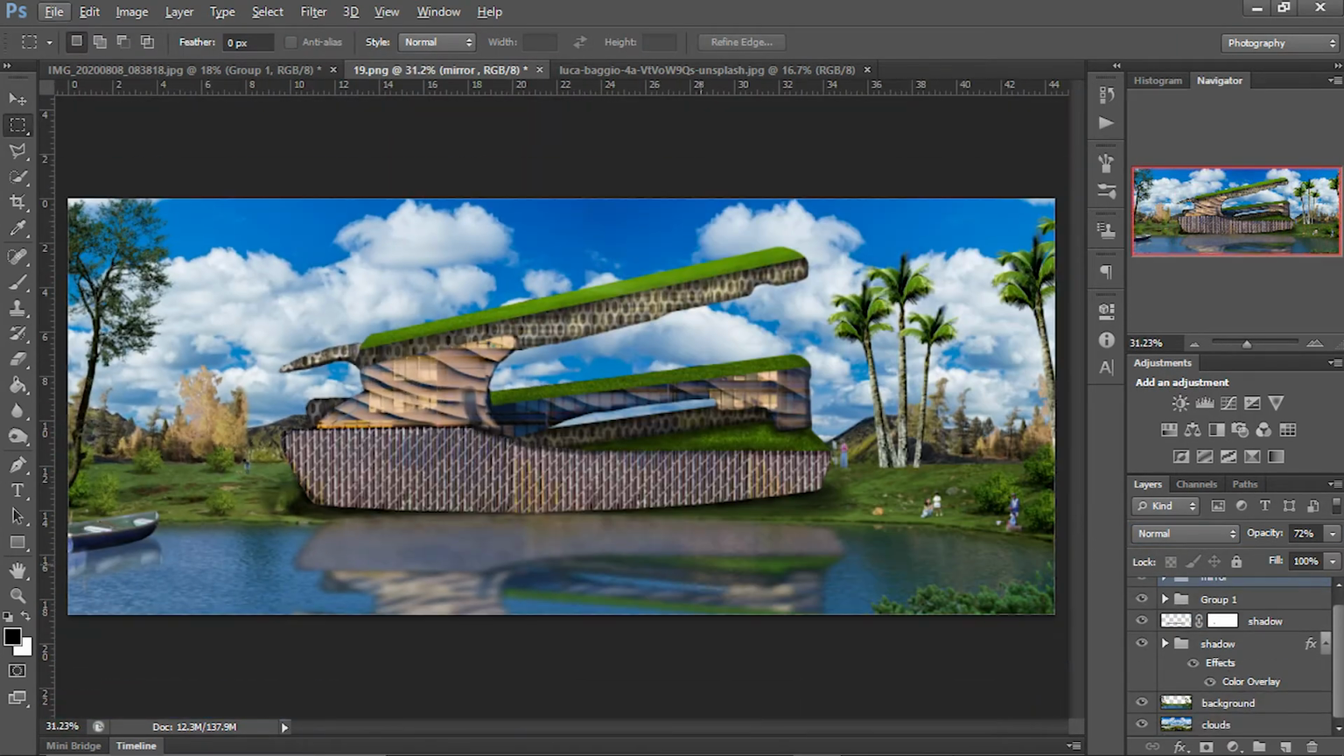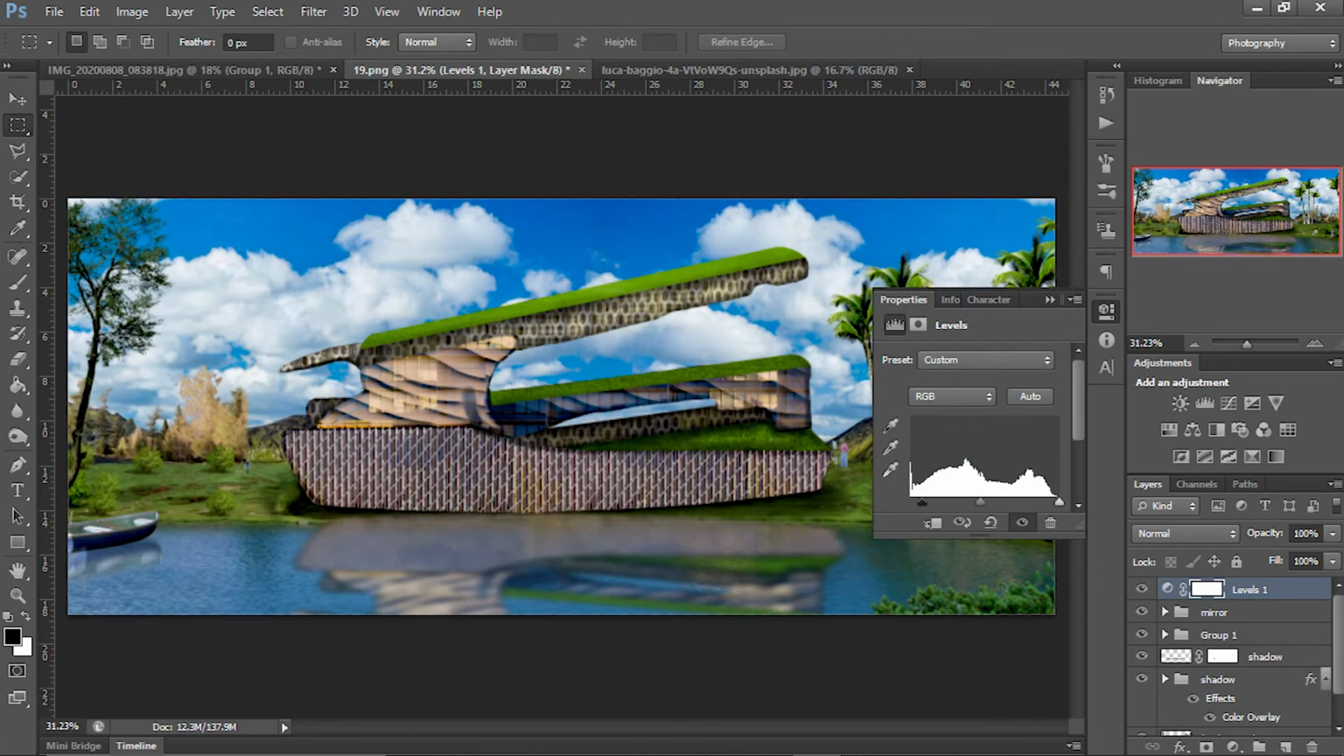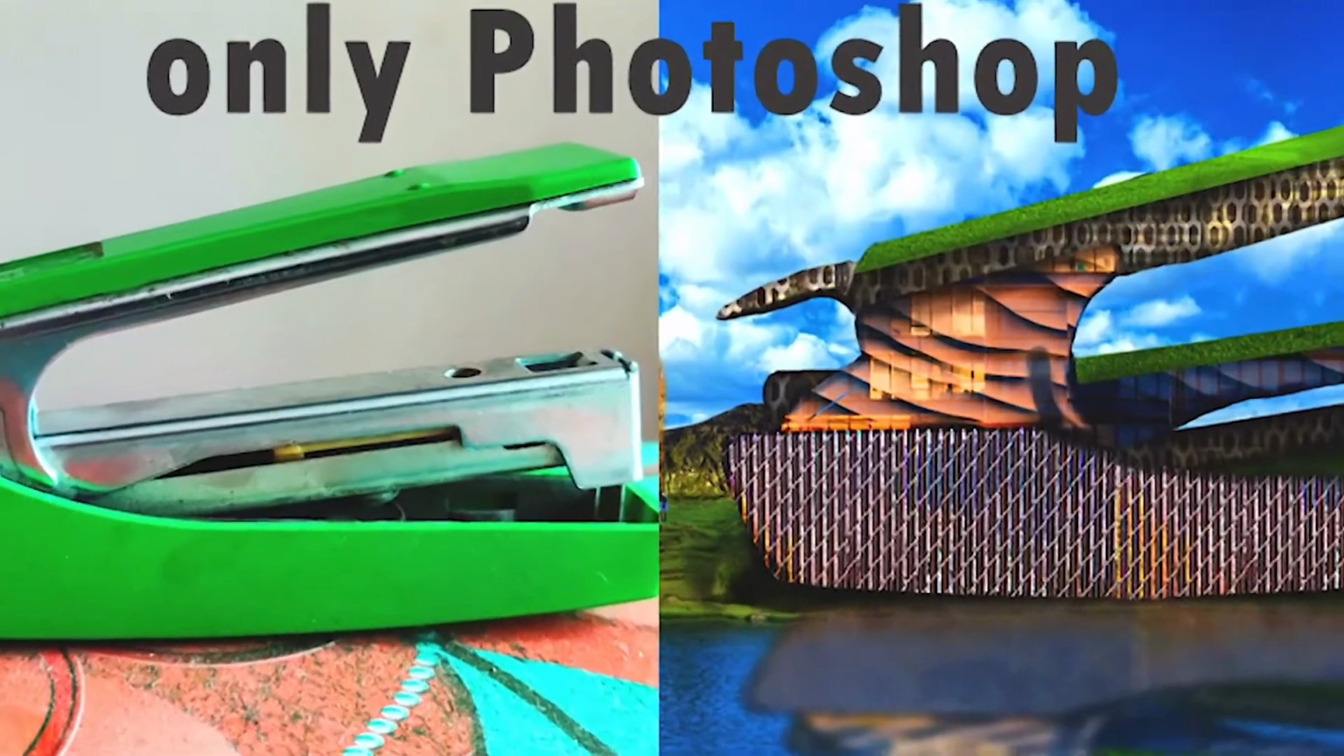Finally, it's time to just adjust the color level or the hue and saturation. Here, this is the final look.